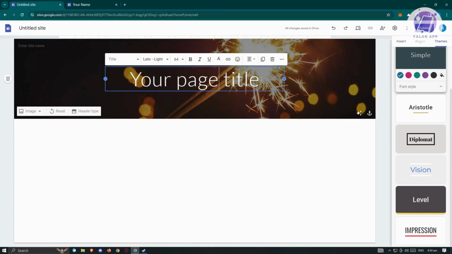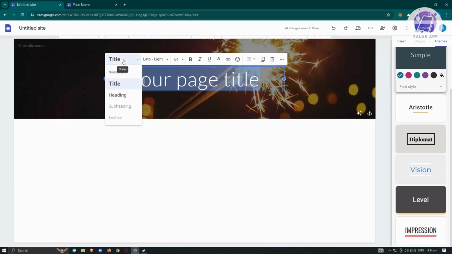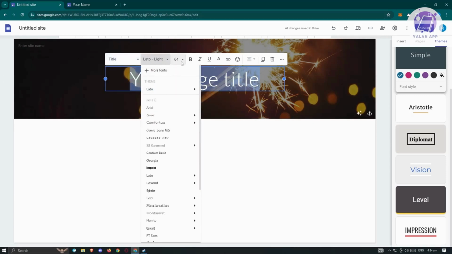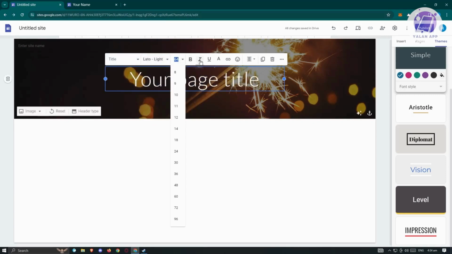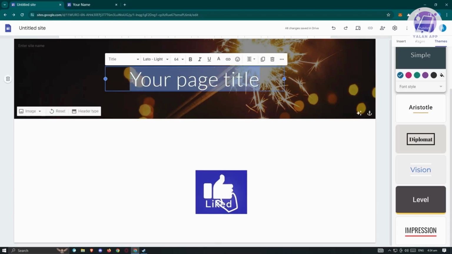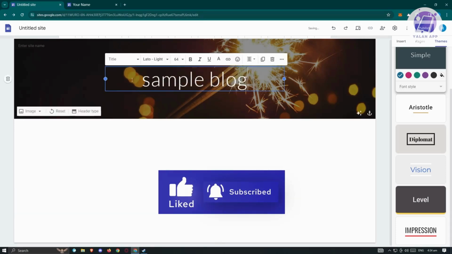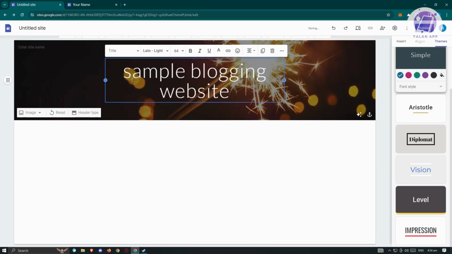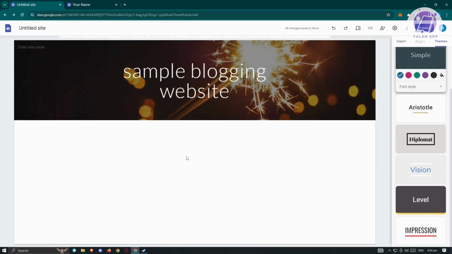In this case, when you click on the text section here, you should be able to change the text itself. If you're familiar with Word, it's exactly like that. It's quite similar. You should be able to change the style, the fonts that are available, font size, make it bold, italic, underline, or even change the text color or add links into it. Now, maybe I want to say this is going to be a sample blogging website. So this is just an example. You could go ahead and add whatever here.